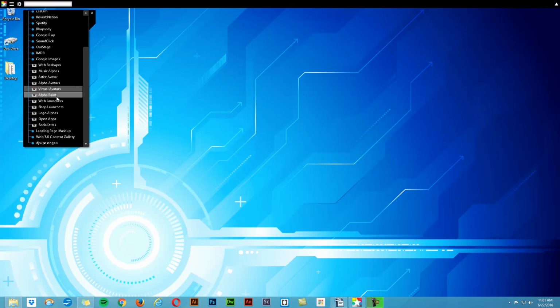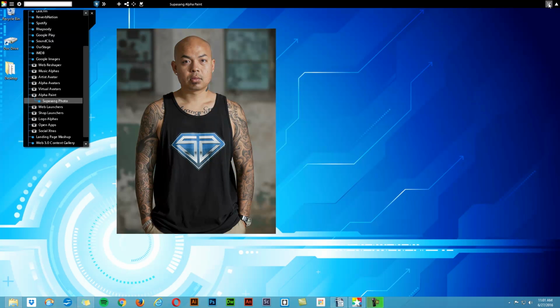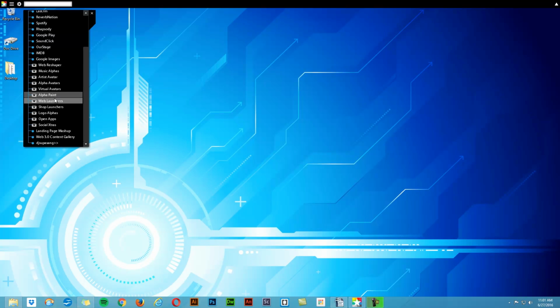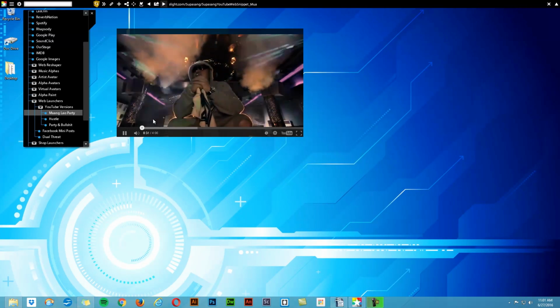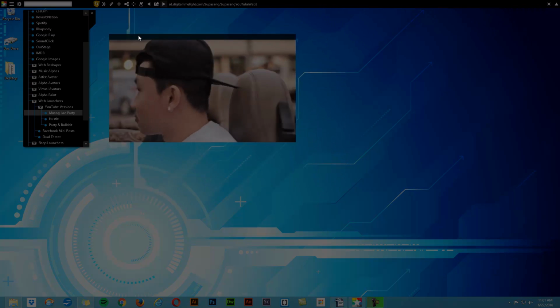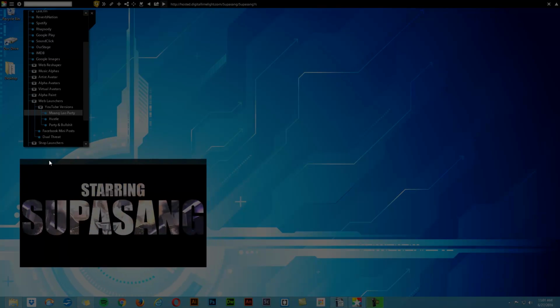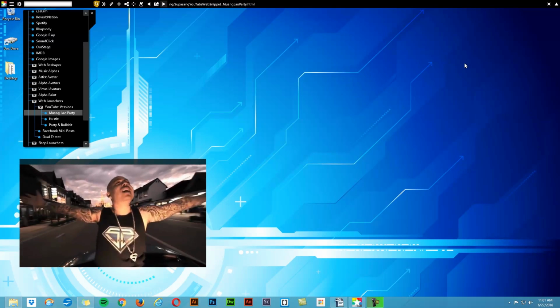Here's an Alpha Paint photo. They're basically next generation photos that when clicked will toggle on and off the background image. Web Launchers is a good example of platforms that can repurpose Web 1.0 and 2.0 content. This particular one is a YouTube player. It can be placed anywhere on the desktop. In this particular case, we can multitask with an application on the right side.